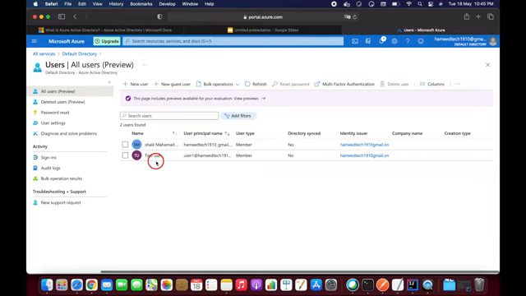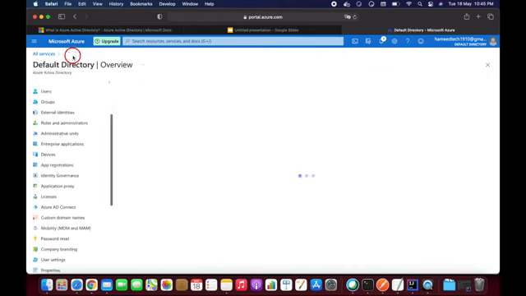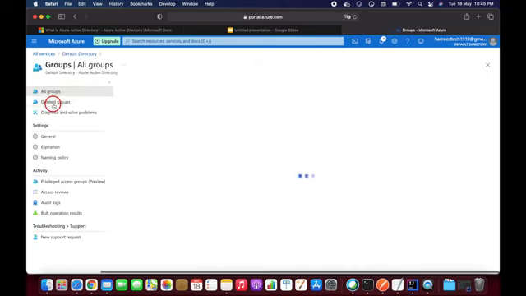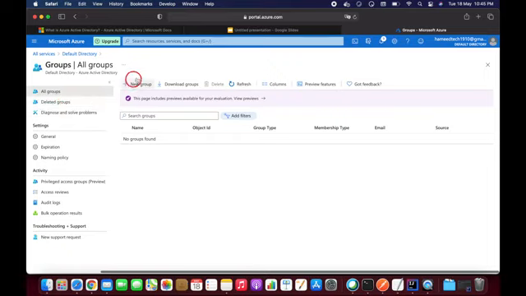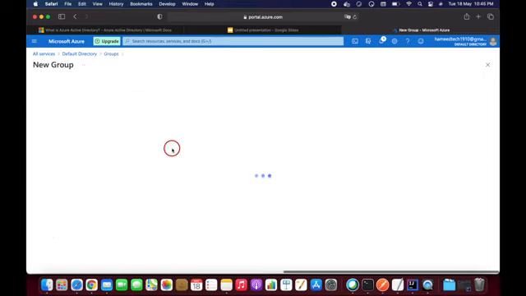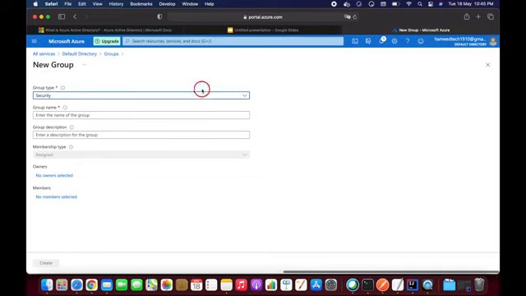Now what we need to do is create one group. Go to your directory and click on groups. Let's click on new group. Here you will find group types. My group type is security, and let me take group 1. Here we have owners and members. If you want, you can add owners, but I'm not required here, so let me add members.